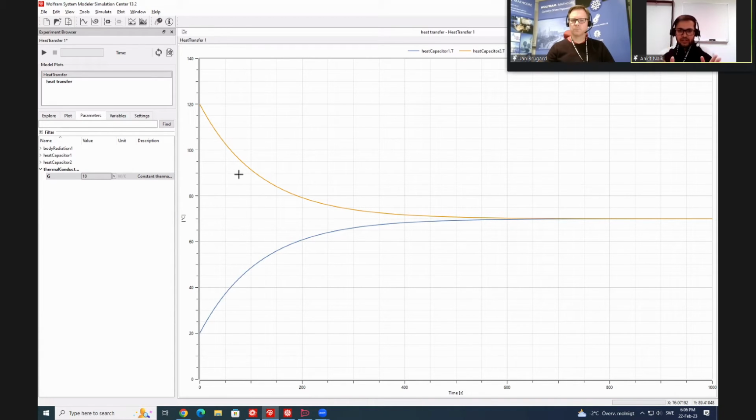So this was a very short introduction to the different interfaces of SystemModeler, the modeling and the simulation interface. I hope this gives you some background so that you can understand when we show the new features in SystemModeler.